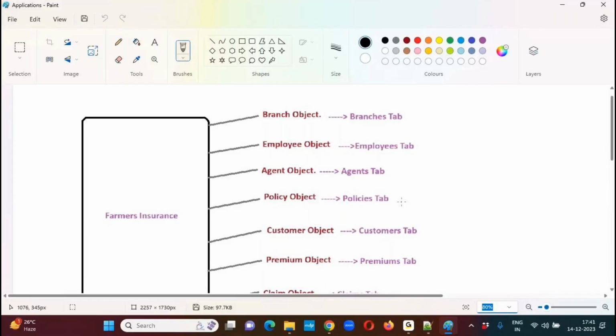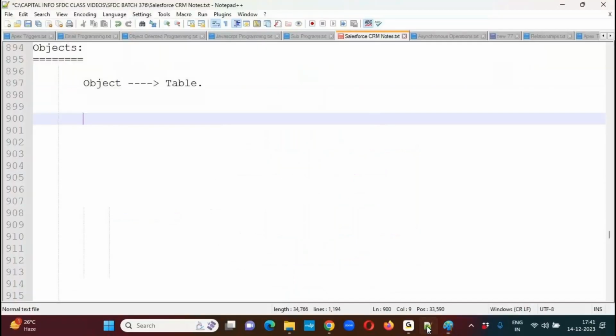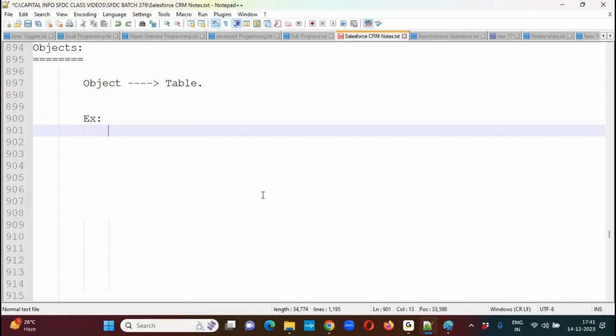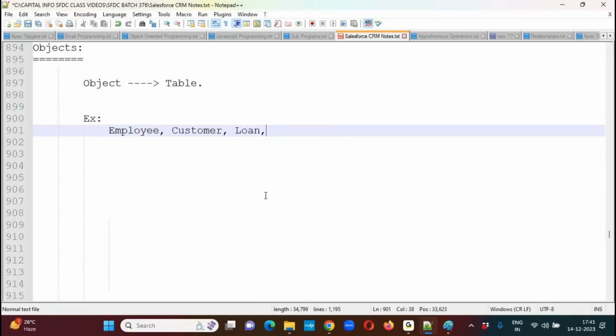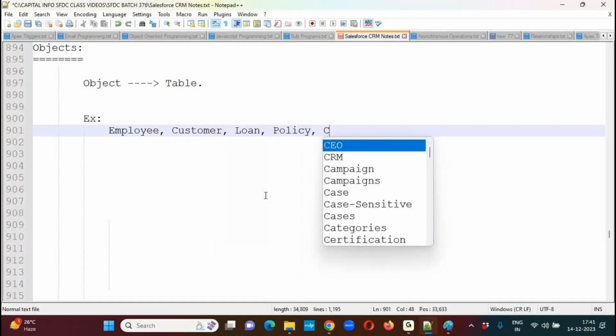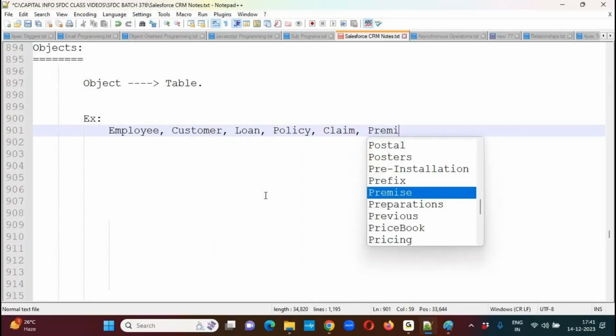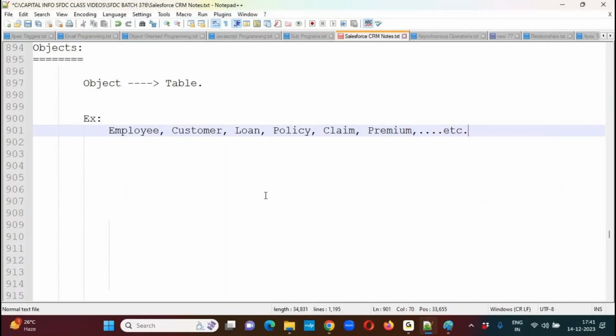Whatever custom objects they need, we need to create because we are the Salesforce developers and administrators. As an administrator or as a Salesforce developer, we can create custom objects based on the application requirement. That facility is available. For example, I want to create a custom object with the name employee, a custom object with the name customer, loan, policy, claim, premium. Like that, I would like to create my own custom objects here.